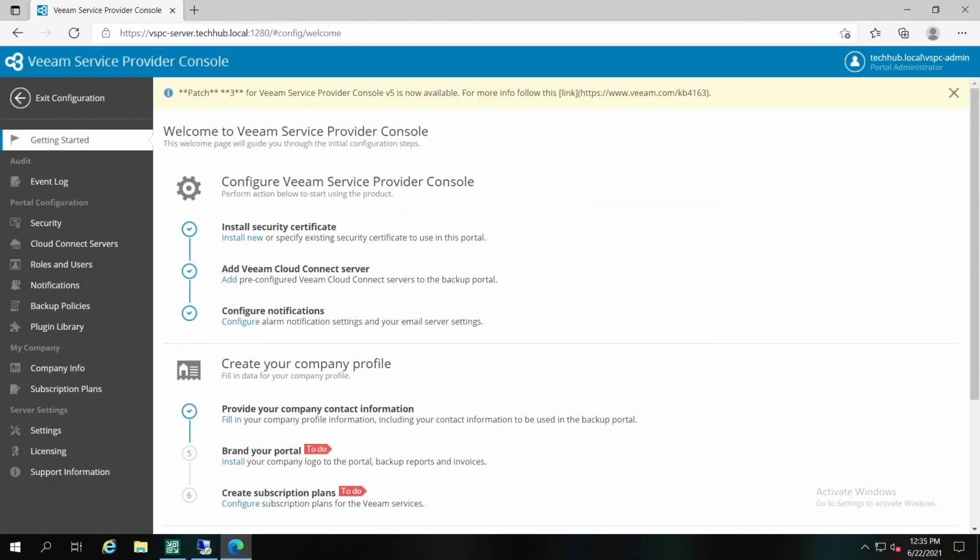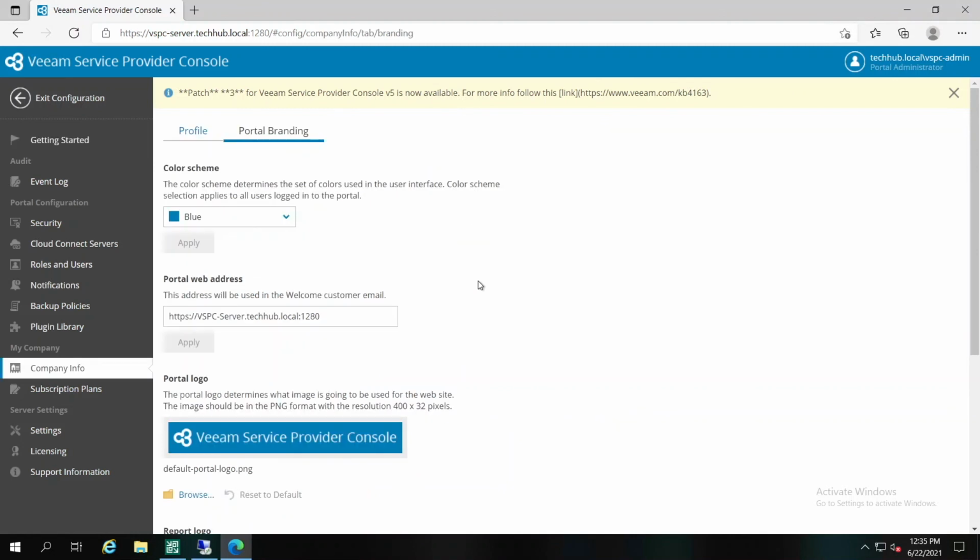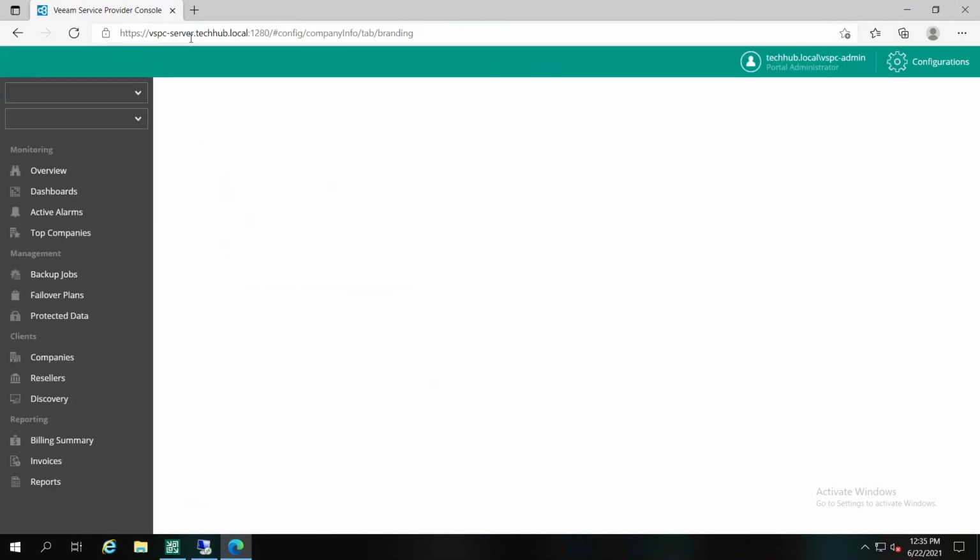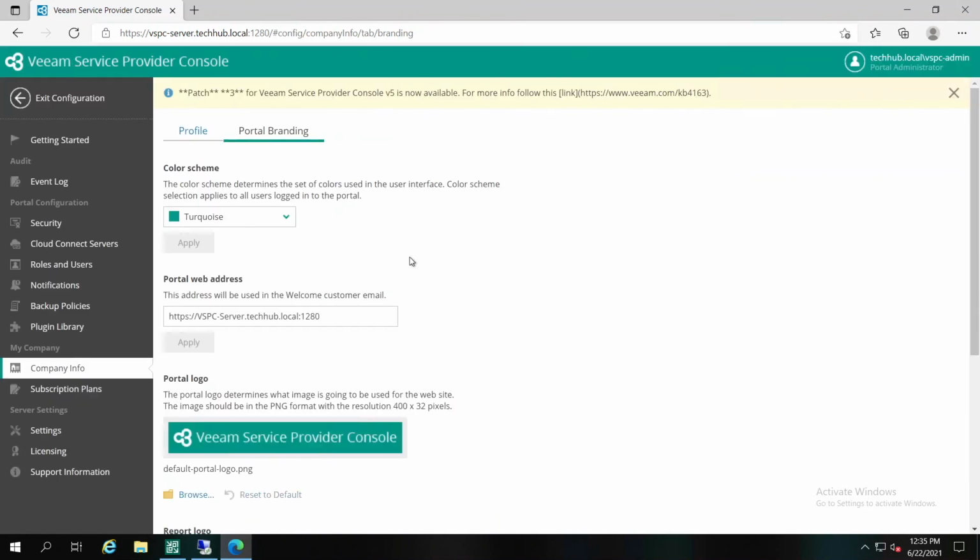The last step in configuration for today will be to brand your portal. You can customize the appearance of the Veeam Service Provider Console portal, invoices, backup reports, and email notifications in accordance with your company branding. And that's extremely important. So let's just go through it. Change the color schema to a different one, and you will be able to see that the header of the site was changed.